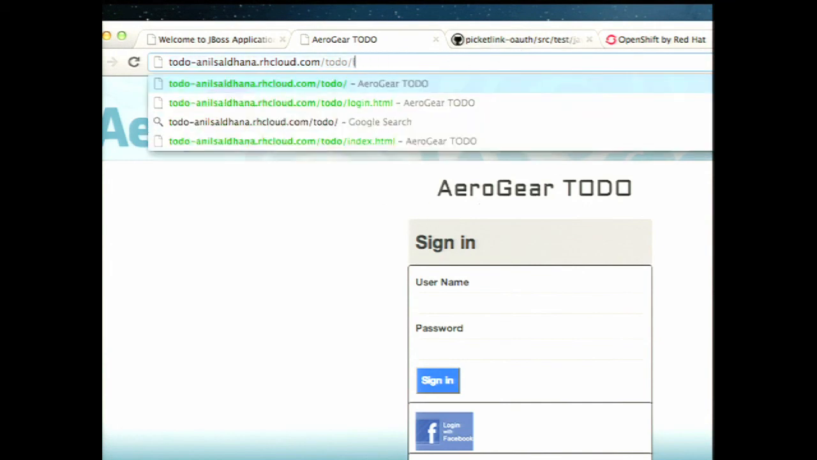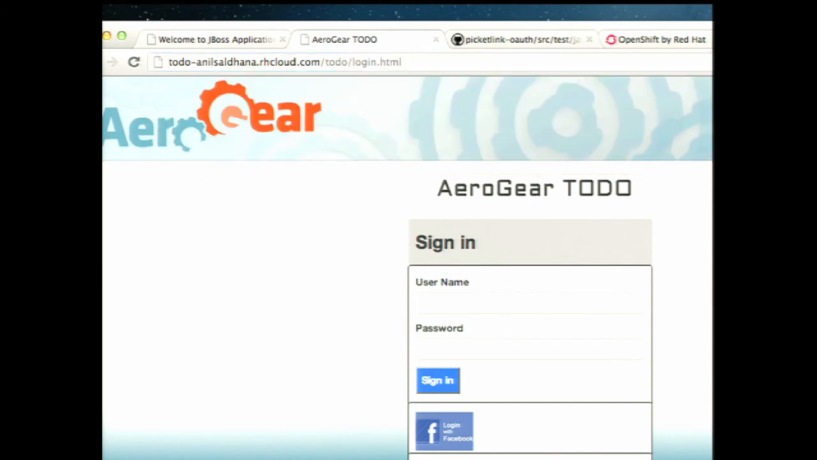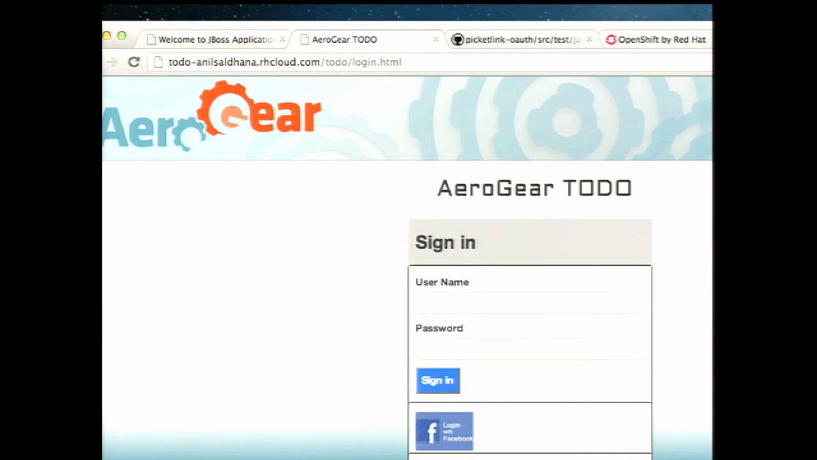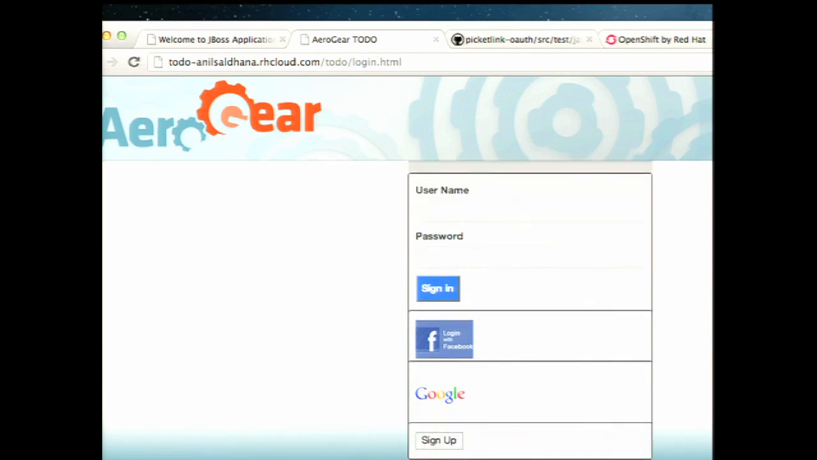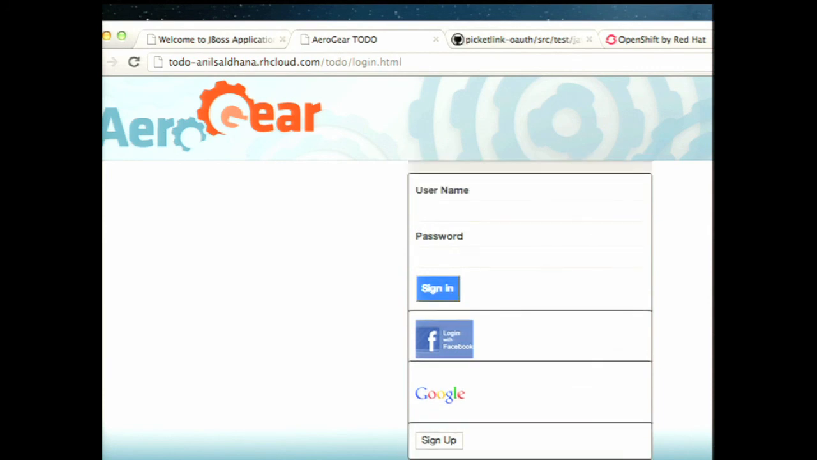So I have a Java EE6 application with all the latest buzzwords like HTML5. As part of this project we have AeroGear. I tried to access this application and it gave me this form. This is a user login and registration page. You can see I provide two external services, Facebook and Google, and you can sign up as a new user, and you can sign in here.